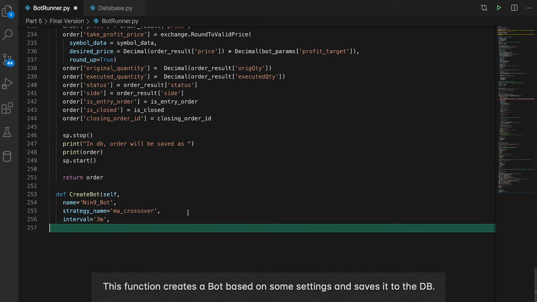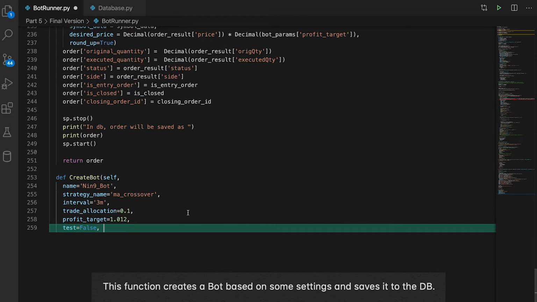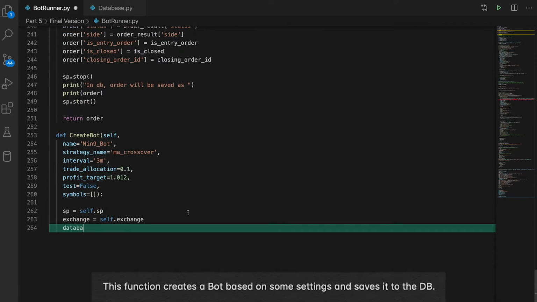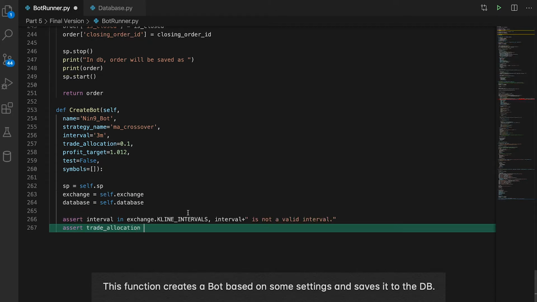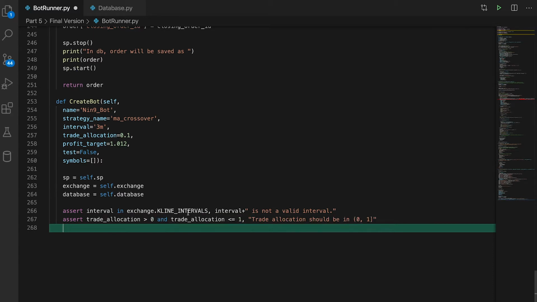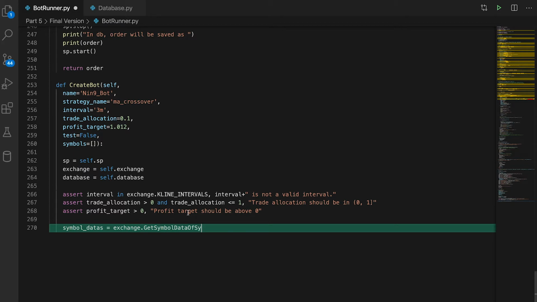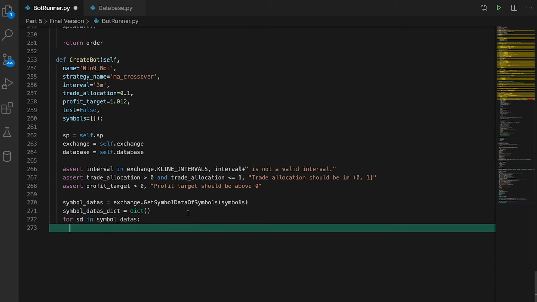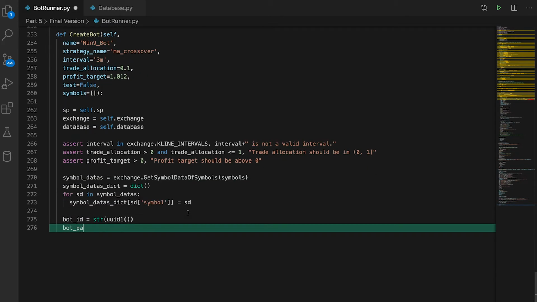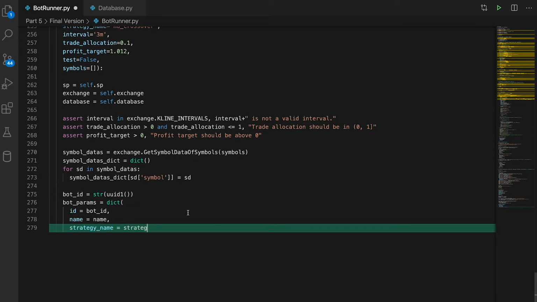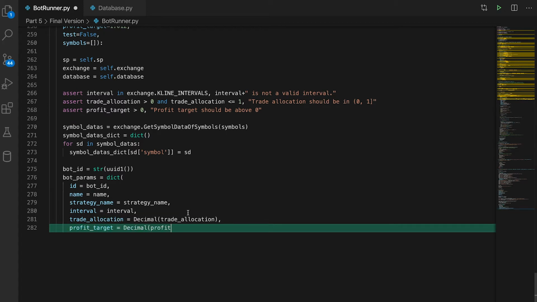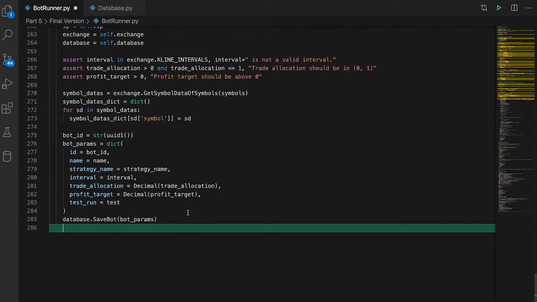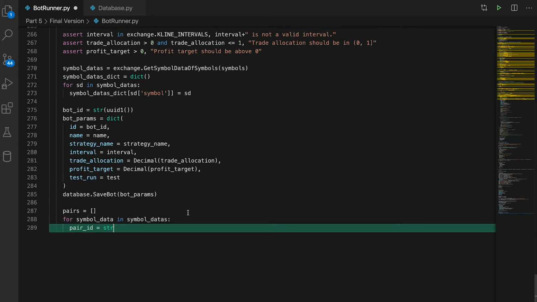Now this is the function that actually creates a bot, given a few settings like the name of the bot, the name of the strategy we're going to employ, the interval, how much we allocate per trade, and so on and so forth. So it's going to create a bot object. It's going to create a dictionary holding all this bot information, and it's going to save that dictionary in the database as well. And using these parameters, we're going to be able to run the bot.